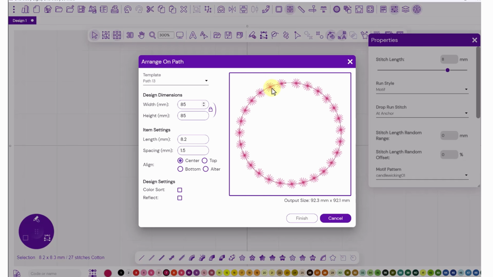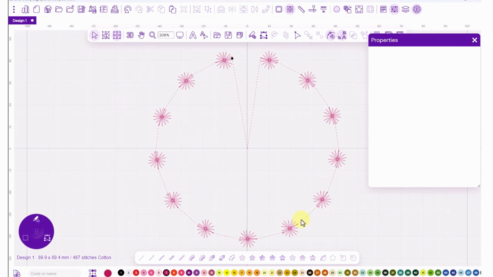But I want even fewer candle wicking stitches. I just want them a little bit further apart. And to do that, you come under spacing. Right now, they're 1.5 millimeters apart. If I type in 12 millimeters and press enter, notice you've got a greater space in between each of these little candle wick stitches, and that was the look that I'm going after. So I'm going to say finished. It pops up on screen. It's centered on the 0, 0 mark.